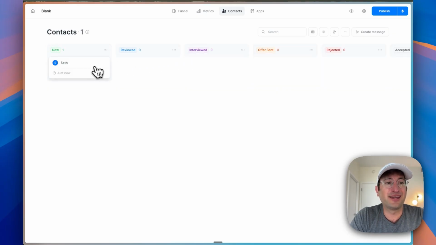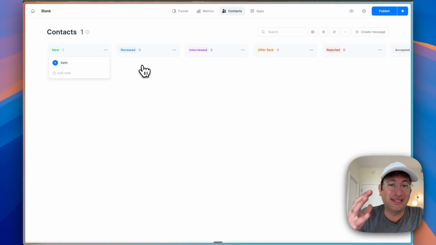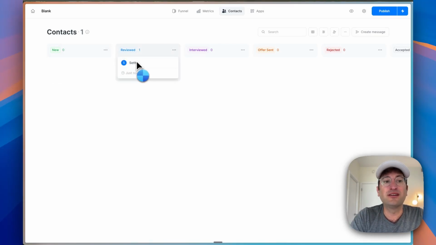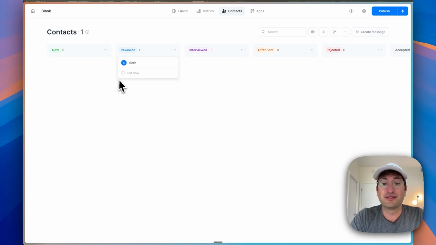So if we go over to contacts, we can then see, okay, now we have a contact. But what's cool is it has a CRM that's built in. So if you want to use this for sales, let's say you're a realtor, for example, and you have a lead funnel, once you have leads come in, you can move them into different parts of this funnel. You can also change the name of each of these steps. So there's a lot of things that you can do here, which is pretty cool.